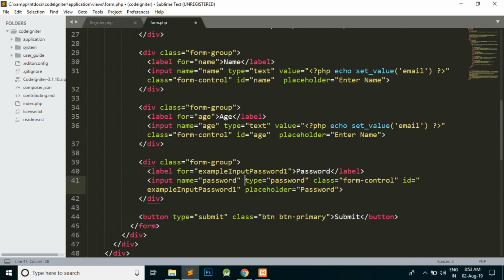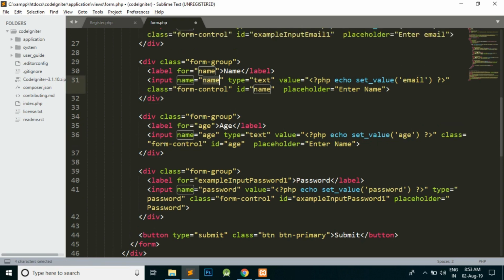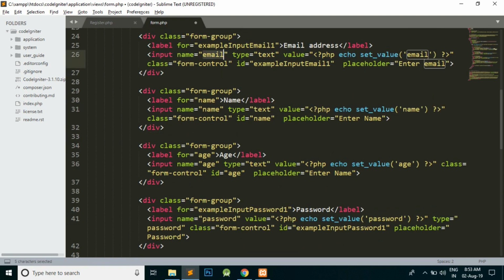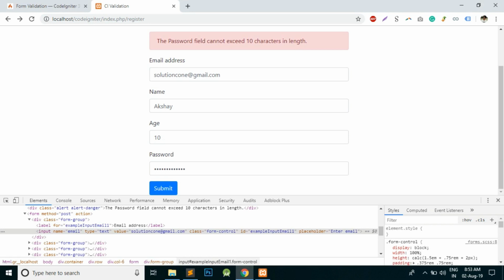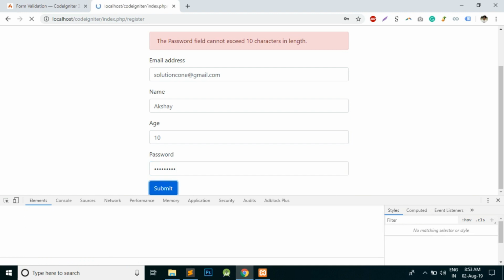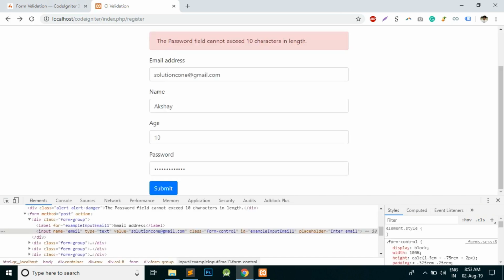And we will replace the name. For password, we have the name password, so I'll write password here. For age, name, first name, and email is email. Already we have done that. Now if you notice, all the things are set, and it is showing me the password is over 10 characters. Now I have done it correctly, so it is going to proceed. So it gives a much better user experience.